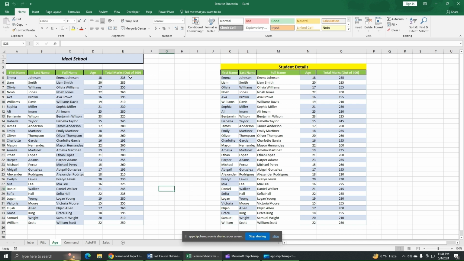If we want to calculate the sum of these total marks and keep the sum in this cell, first of all select this cell and click on auto sum from the home menu. You will see this range is selected. Then if you press enter, you will see this is the sum of this range. Another way we can do is define the range.